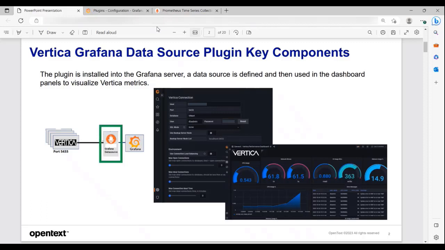Here are the plugin's key components. The plugin is installed into the Grafana server, a data source with database connectivity and parameters is defined, and then it is used in dashboard panels to visualize the Vertica metrics.